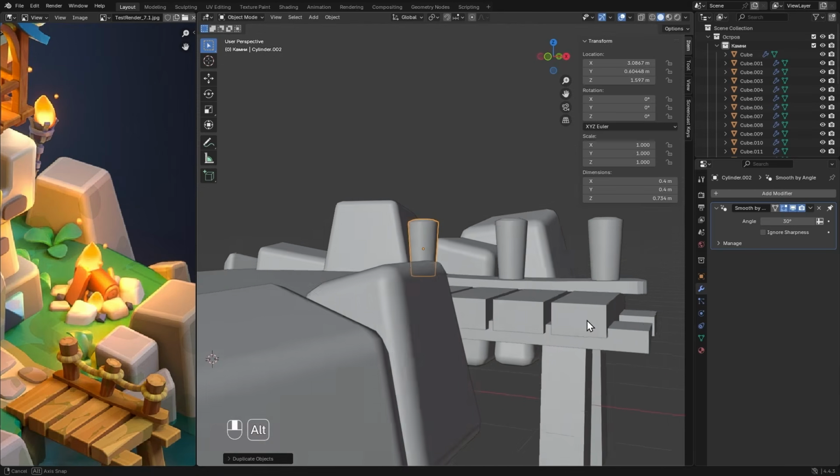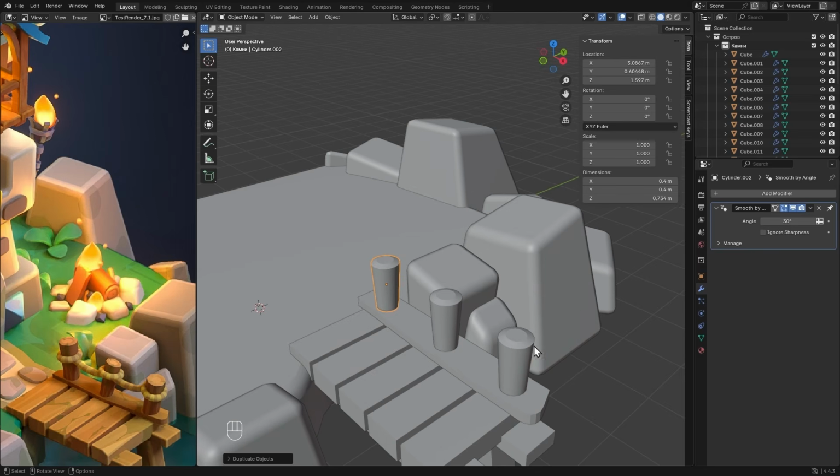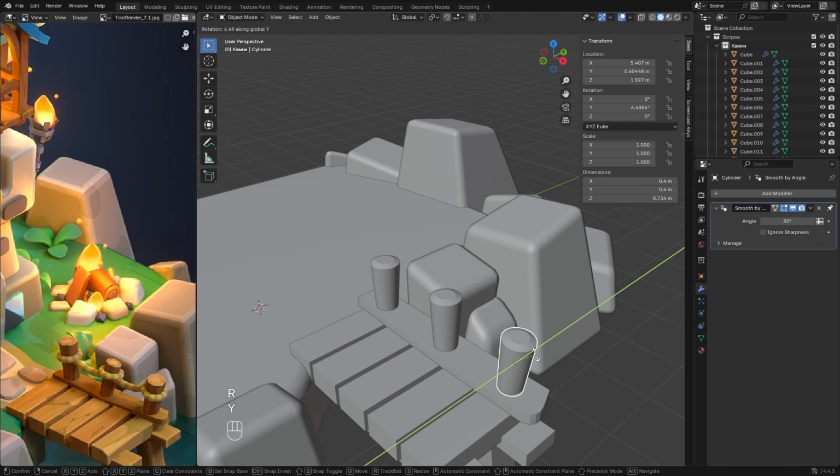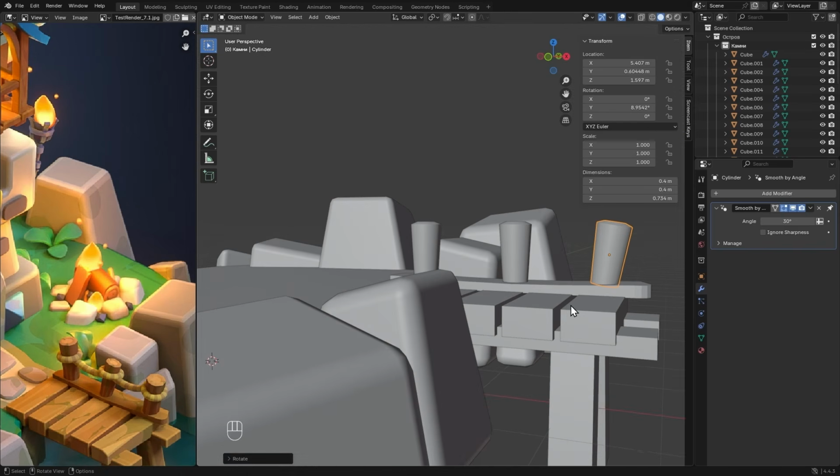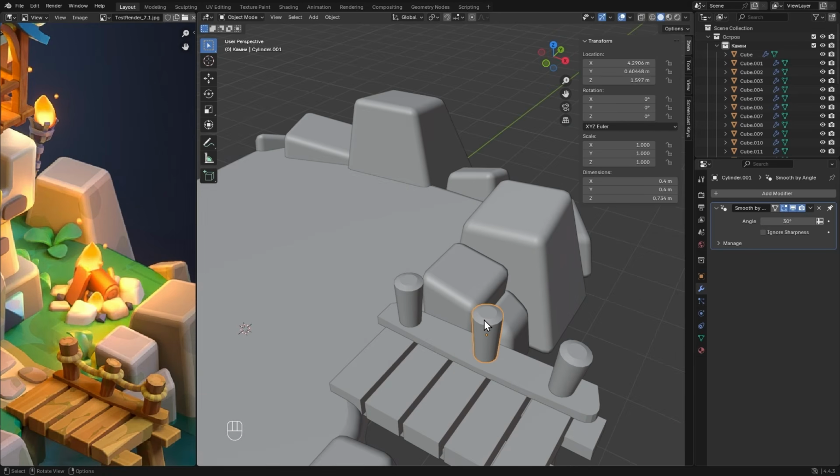Now we can add a bit of variety to these posts, tilt them in different directions, and slightly change their shape. Let's tilt this post in this direction. I press RY and give it a slight tilt. I check to make sure it intersects with the bottom plank. I select the middle one. I suggest making it slightly lower.